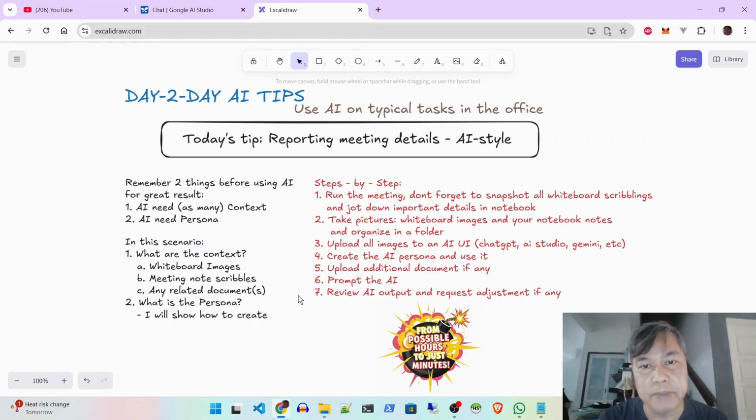So the step by step for this particular tutorial is: first, run the meeting, and don't forget to snapshot all the whiteboard scribblings. Then also don't forget to jot down important details in your notebook, and then take pictures of all this, the whiteboard scribblings and your notebook notes, and put it all in one folder.